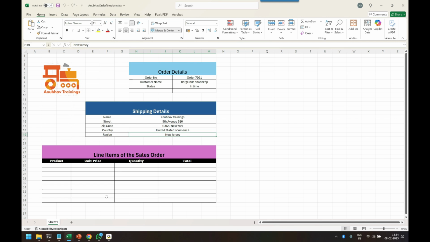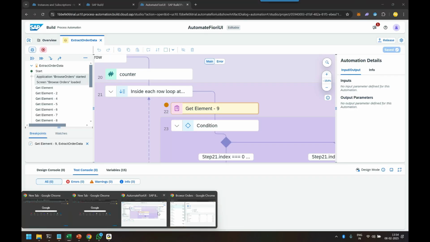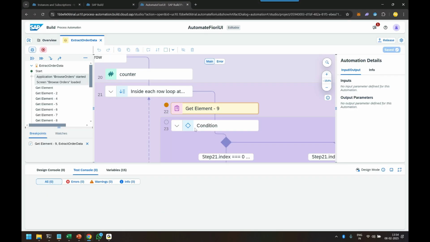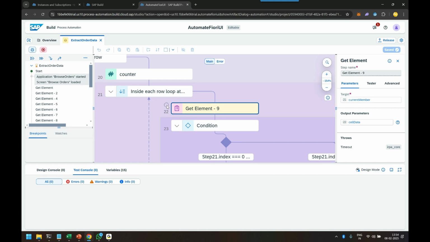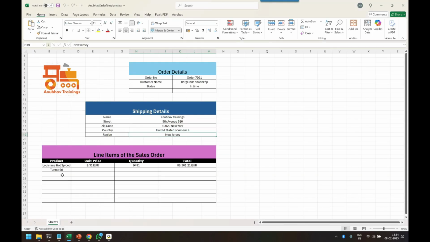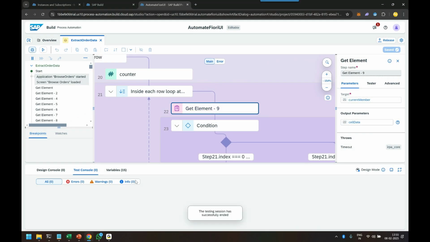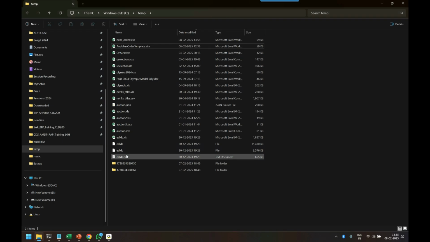If there is a bug or an issue, the automation will stop and give me an error. Yeah, it has stopped at the debugger actually because we were debugging. I will just continue now, and there you go. It's filling my Excel correctly. Let it fill and save. I will show you the final output and compare it with the screen.